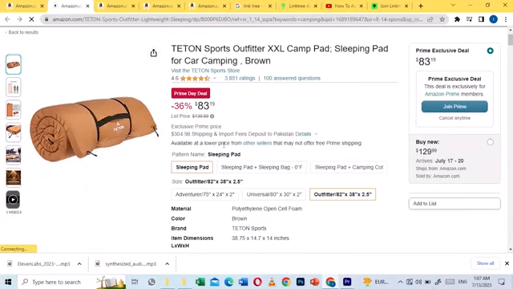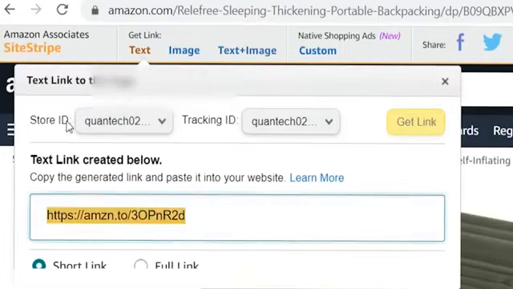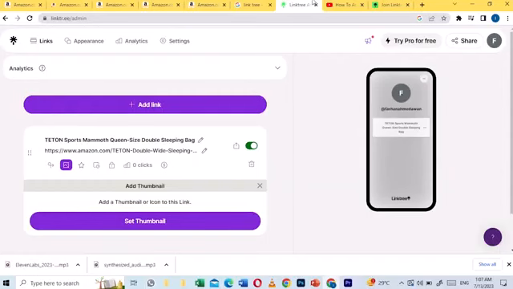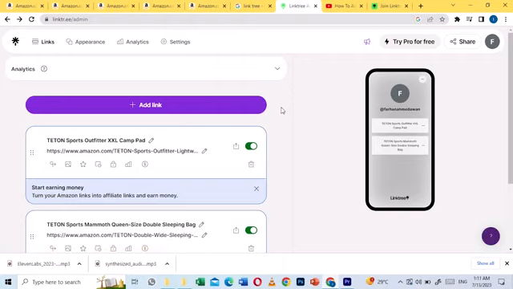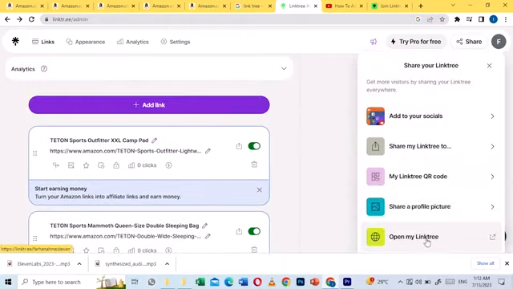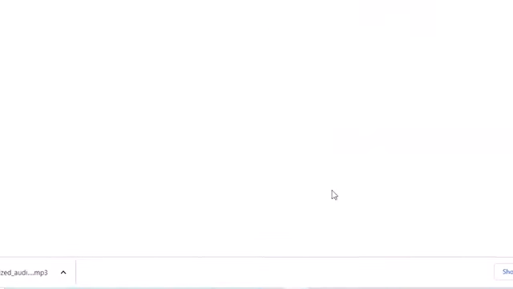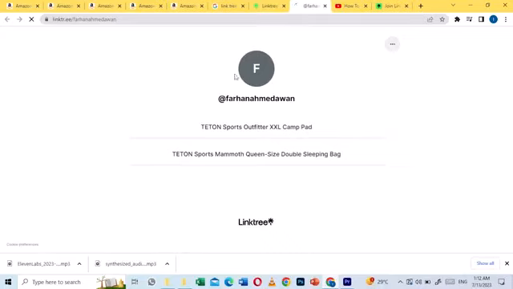Now let's say we wanted to add this one as well. We will go to Text Link. We will then copy this link here. You'll then go to Linktree, add a new link, paste in the URL, and there you can see this one has been added as well. And if we want to preview it, go to the top right-hand corner, and that will take you to your Linktree profile.